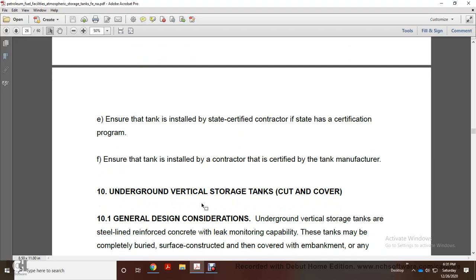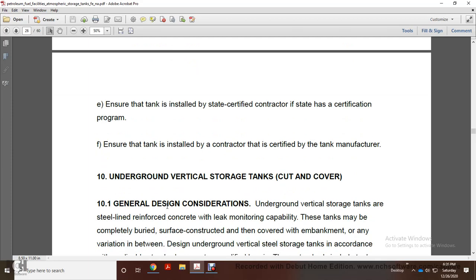10. Underground vertical storage tank, cut and cover. General design consideration. Underground vertical storage tanks are steel-lined reinforced concrete with leak monitoring capability. These tanks may be completely buried or surface constructed and covered with embankment, or any variation in between.